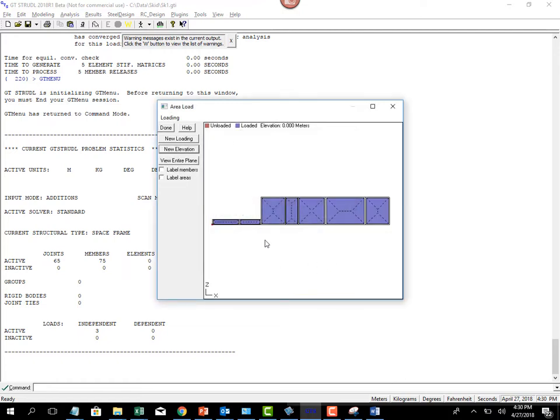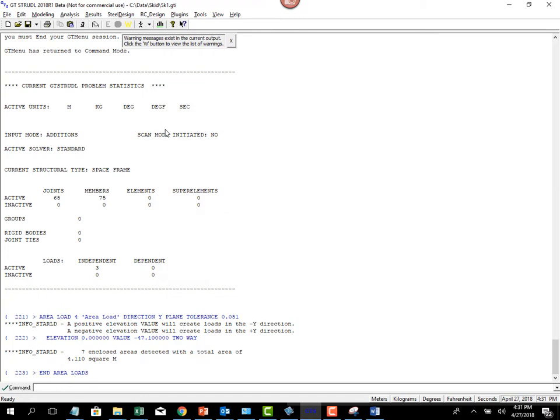Okay, click on OK. What it'll do is a two-way distribution of that load and show you a load distribution diagram. You can label all the members, and once you're done with that, you can just click on done. What that does is it creates an area load for you, using the area load command.